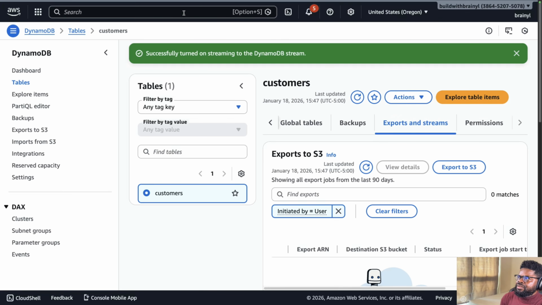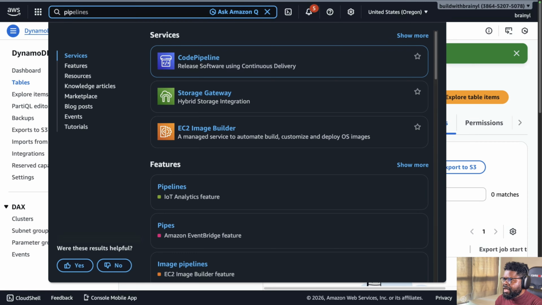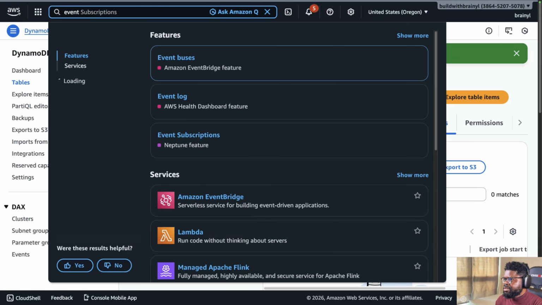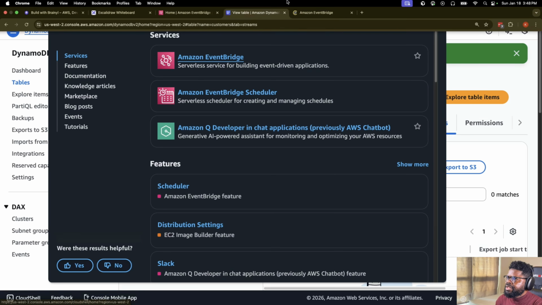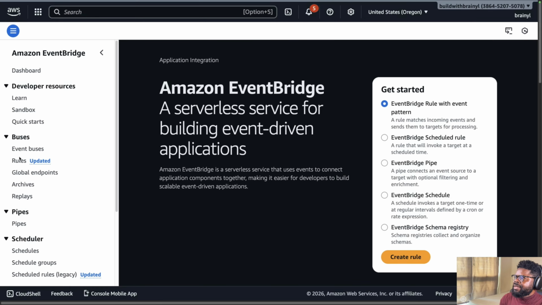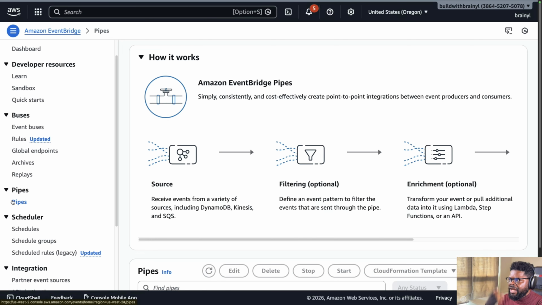Once that is done, the next thing we're going to do is go to pipes. We'll go to EventBridge, which is the service, and then EventBridge Pipes. If you remember, there's EventBridge bus, which we've seen before. There's rules, there's schedules. Some of these we'll still discuss at some point. There's so many things you can do, but for now, we're talking about pipes.